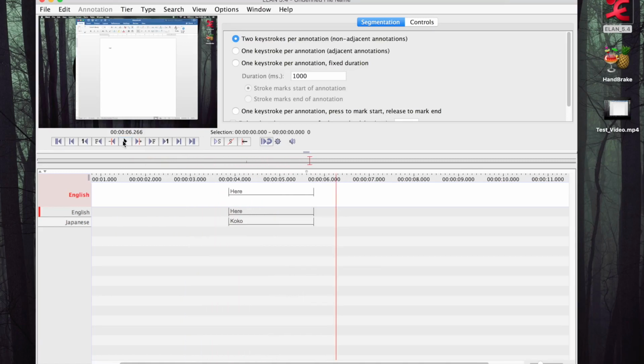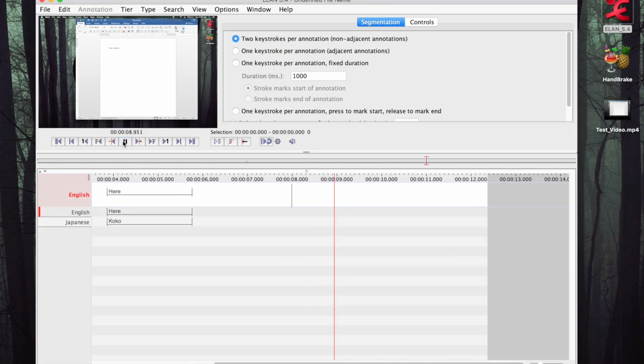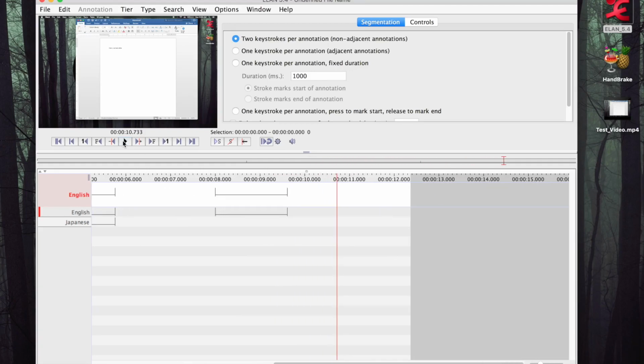Space, pause. So now I'm going to click space again, and then I am going to select enter 2 times. The first will begin, and the second will end that segmentation. So space, enter, enter, space. I am in the English tier here, so it automatically created the segmentation here.